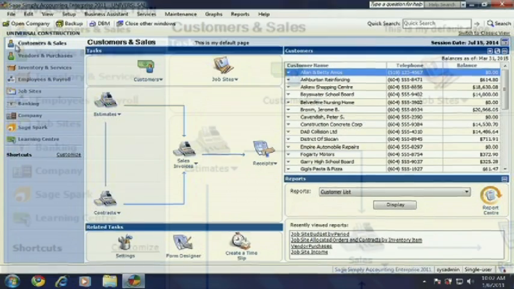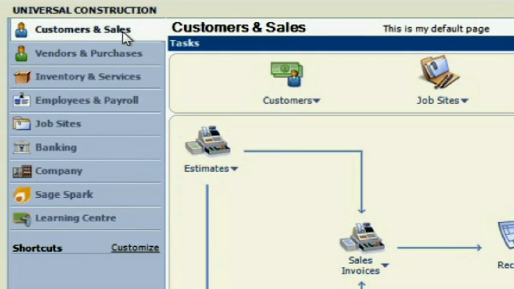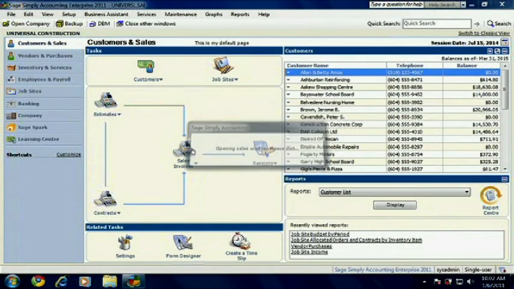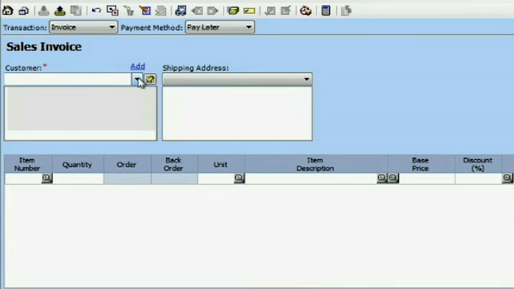The easiest thing first to do is to go into your customers, which is here, customers and sales, and actually look at a sales invoice. I'm going to open up one here. Now, if you use accounting software or if you use Simply Accounting, you'll be familiar with this screen. I'm going to go and choose a customer.